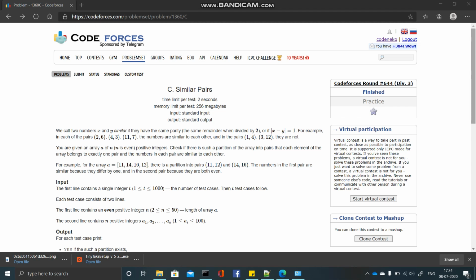On the other hand, 1 and 4 are not similar because 1 is odd and 4 is even. We have been given an array A of size n, which is an even number, and we have to check if there is a way to partition the array into pairs such that each pair contains similar elements. For example, we have an array A containing the elements 11, 14, 16 and 12. If we keep 11 and 12 in one pair and 14 and 16 in another, we have similar elements in both pairs, because 11 and 12 have an absolute difference of 1, and 14 and 16 are both even.